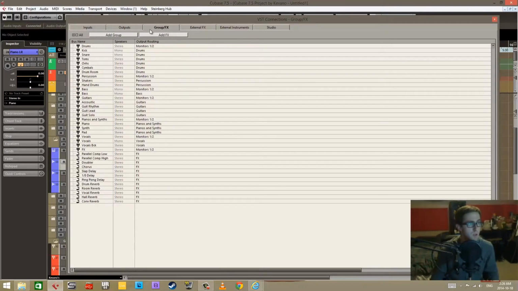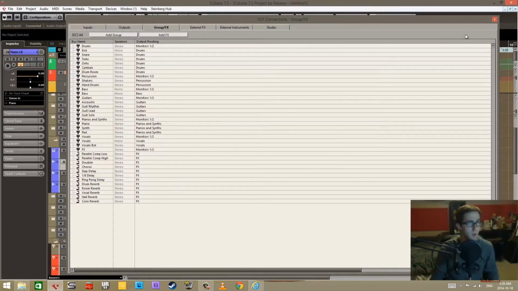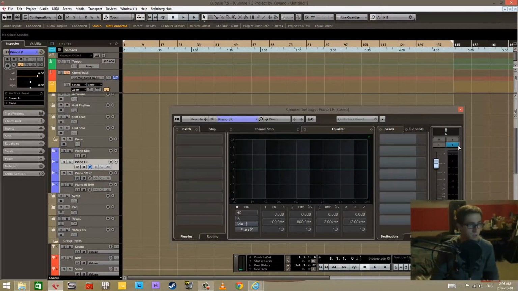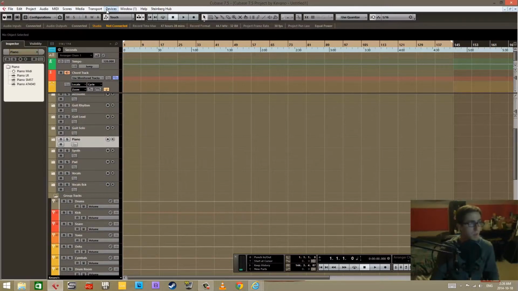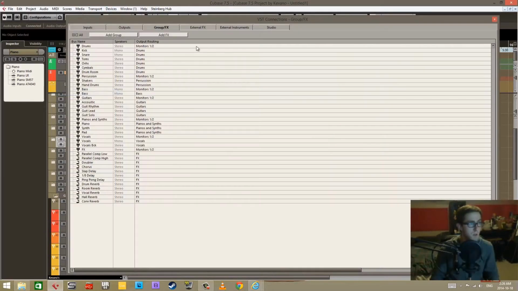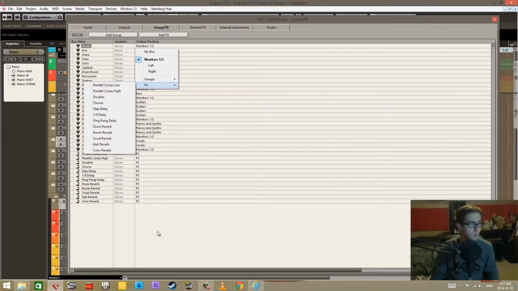Now, in your group and effects tab here, you are able to add groups and effects tracks under this tab, or you can do it under your project window here, which is kind of more typical. But either way, you're able to do that in this tab here, and you can also select your outputs within this tab. So you can go to your outputs, you can send it to other groups, send it to effects, that kind of stuff.